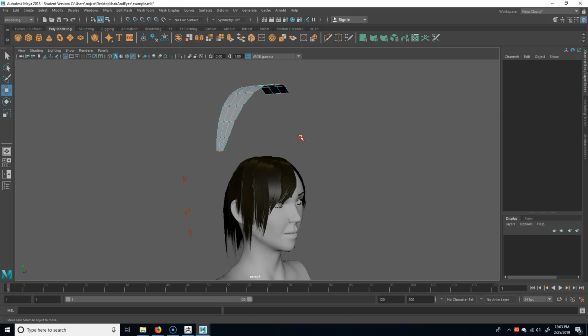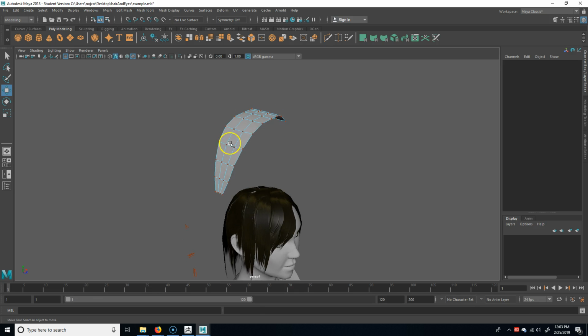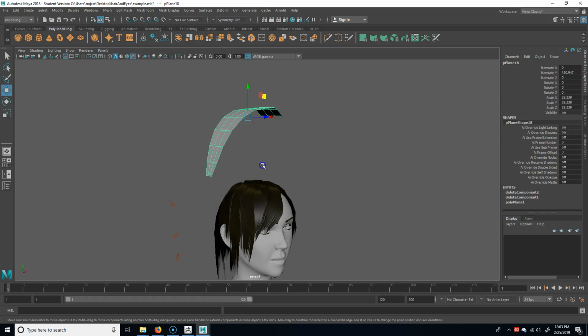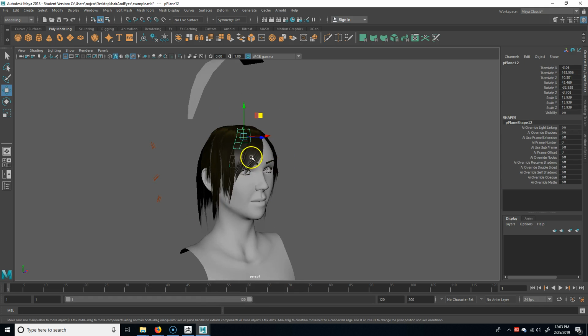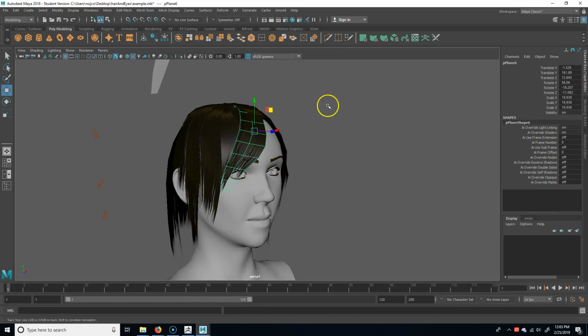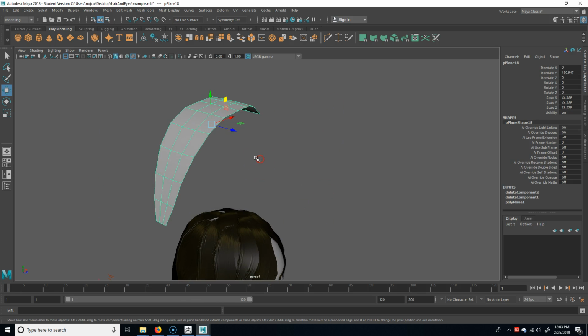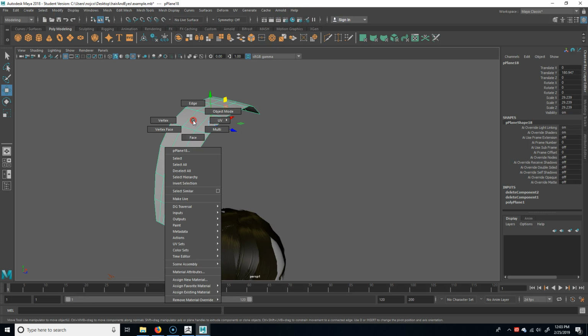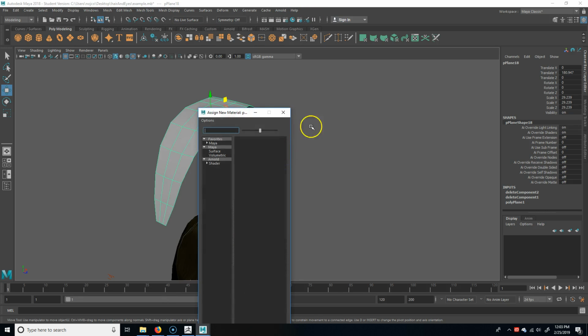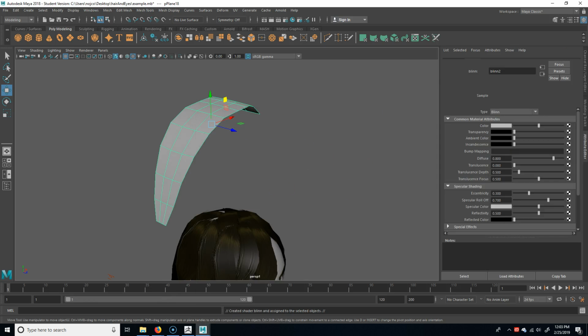Then you'd have to do it a whole bunch. Right click. There we go. So you can see I just basically shaped a bunch of these onto the head. Then what you want to do is apply basically three textures. So I'd go onto this, right click, assign a new material to it, and I would do a blend so that it has shininess.